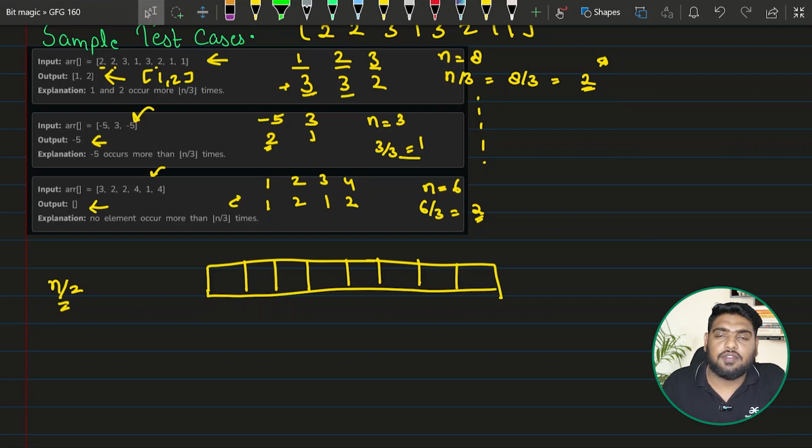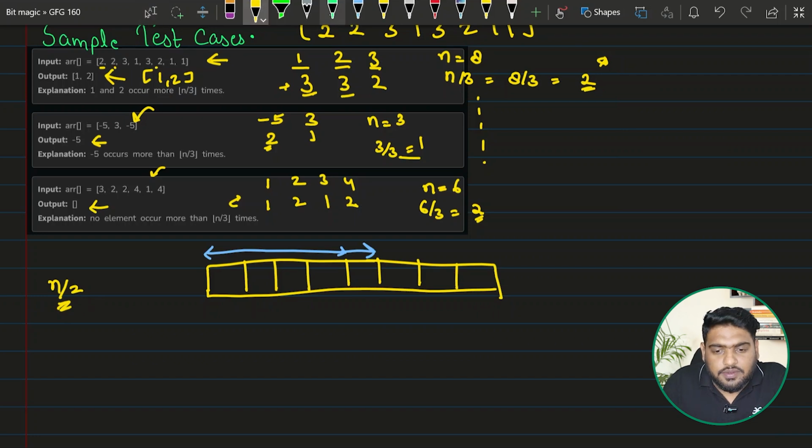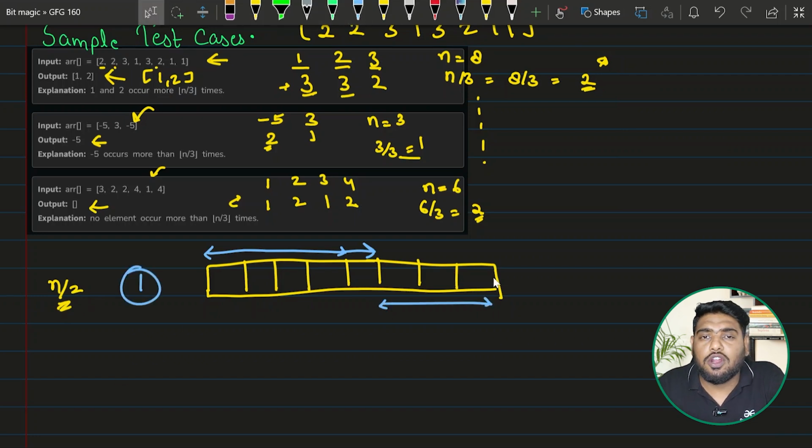Now think very intuitively. If half of the votes are occupied by one candidate and even one more vote, so that it is more than n by 2, how many majority elements can exist in such a case if you're talking about n by 2? Well, the answer would be 1. Why? Because for the leftover array, there is not much space left for any element to occur more than n by 2 times, right?